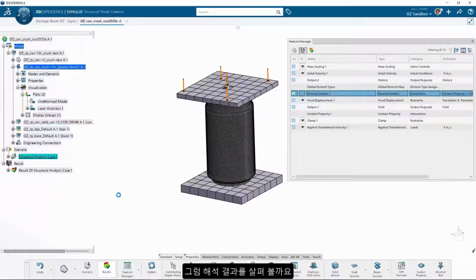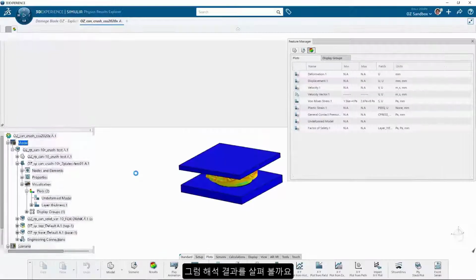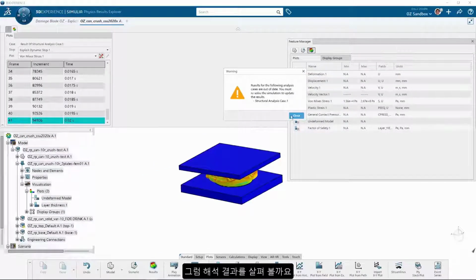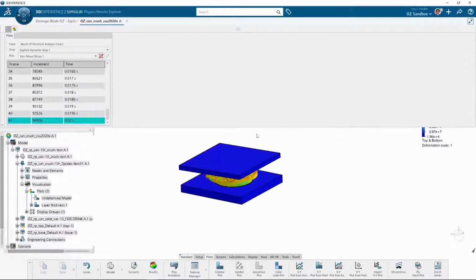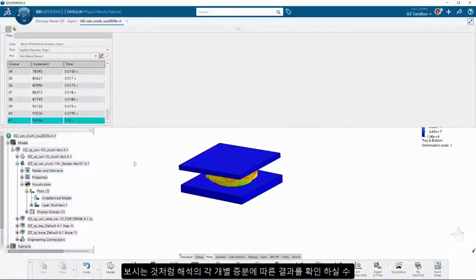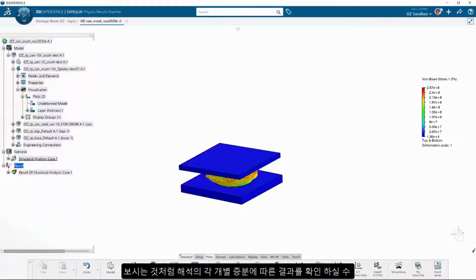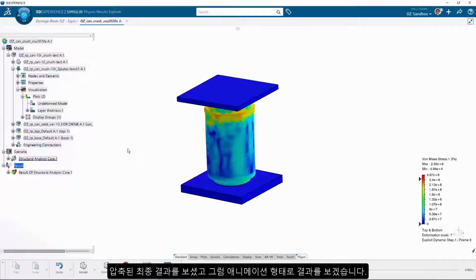So let's take a look at our results real quickly. All right, so we're looking at the end result here. Let's go ahead and animate this thing. But you can see all the results for each of the individual steps. We can control how much is saved throughout the run. And if we click on the animation button, what we're going to see here is that it's going to walk through and create an animation.